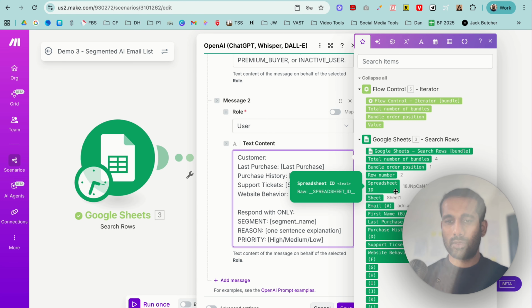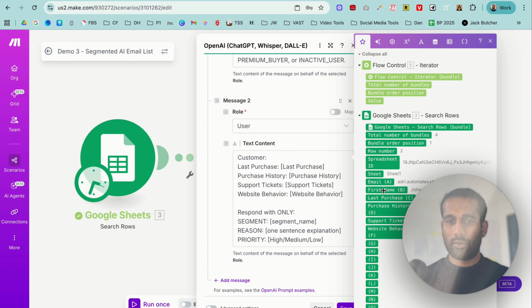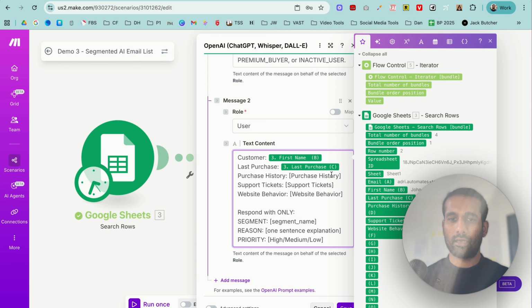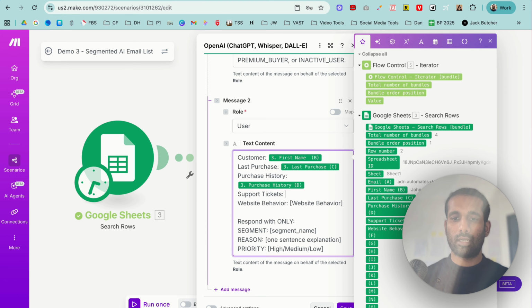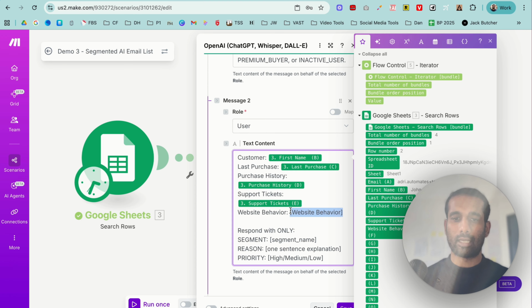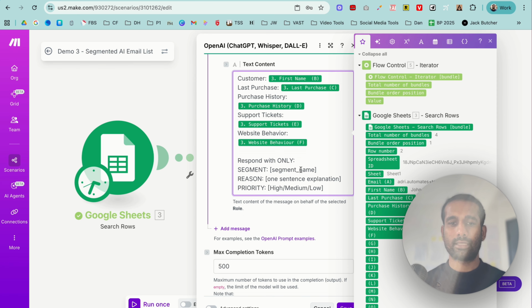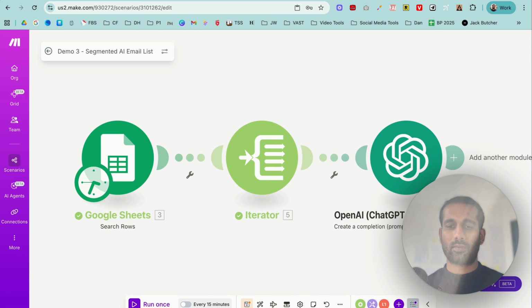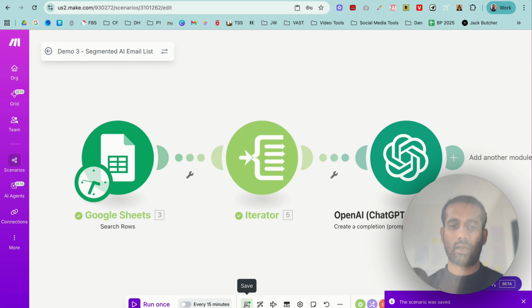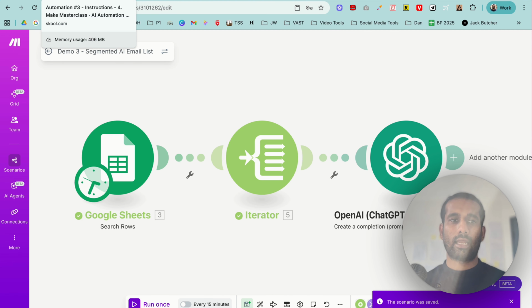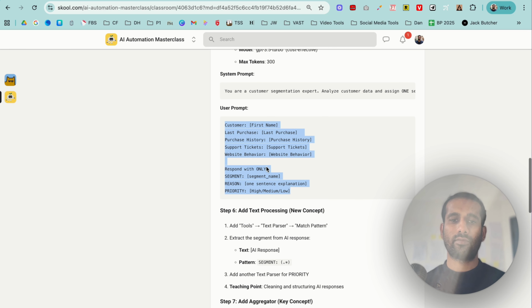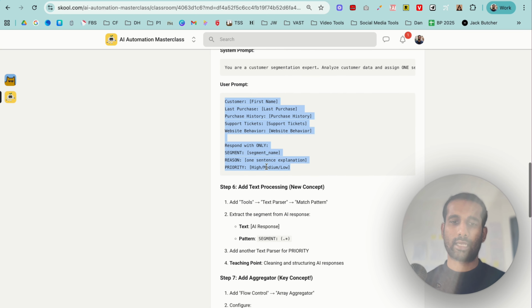So for the customer, we're going to give it the first name. For last purchase, drag that in. Purchase history, you can also just click on it. Support tickets and website behavior. Okay, and then we give it the prompt: respond with only segment and the segment name, reason, and priority. So we save that, we save our workflow, and with that we have now our OpenAI model set up.